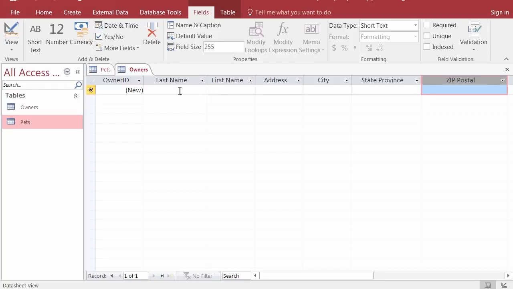Let's click under the last name column, and we'll set the field size there for, gosh, even if I have a woman with a hyphenated name, I'm probably not going to have more than 20, 25 characters. So that's what I'm going to make this one, 25, and I'm going to hit the Enter key. And then for a first name, 15 maybe.